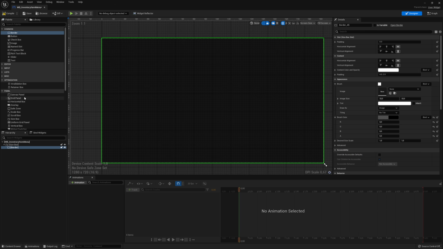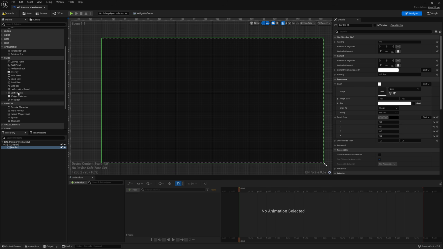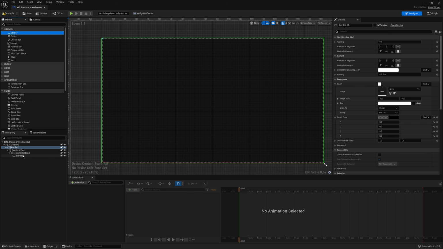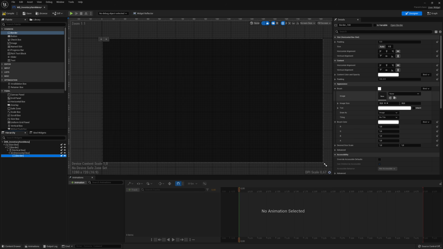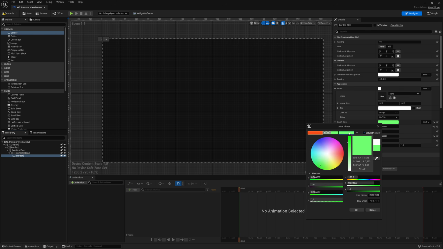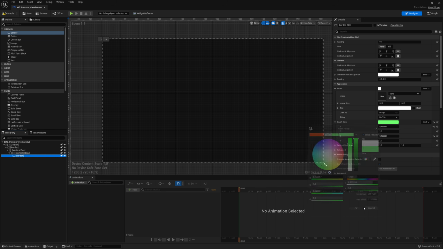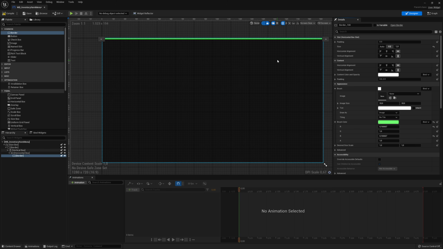On top of the border, we're going to grab ourselves a vertical box. There we go. And let's start with something like a title. So we're going to add the item name and a button to close it. In here, we're going to grab a horizontal box first, and inside of the horizontal box, we're going to grab ourselves another border. This border, I'm going to make it my green color. Let me see, that's going to be something like this. And then I want to set it to fill. So that should be over here.